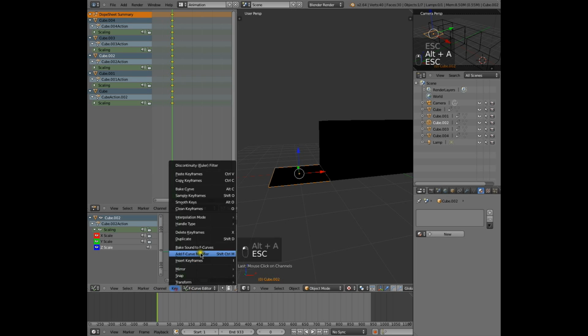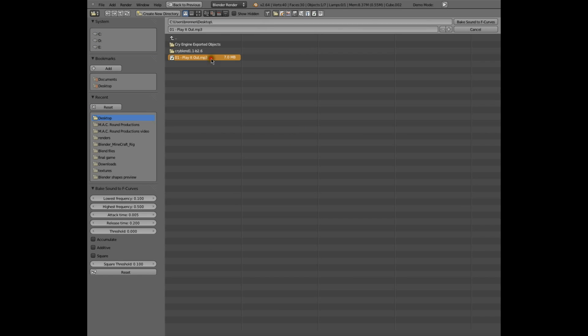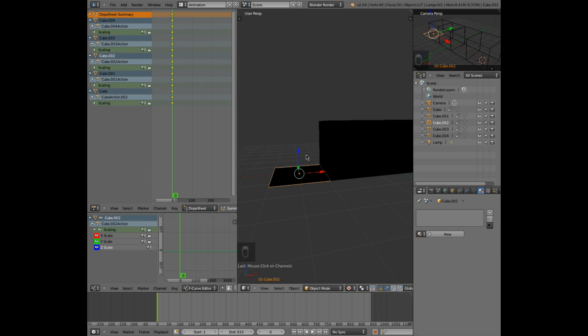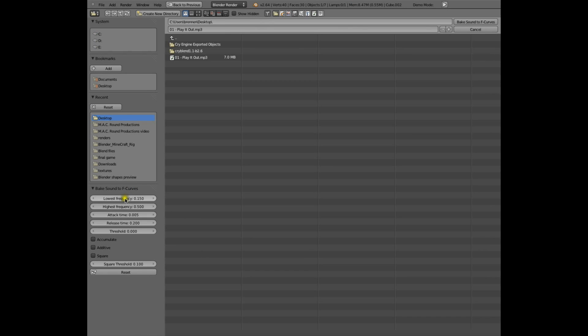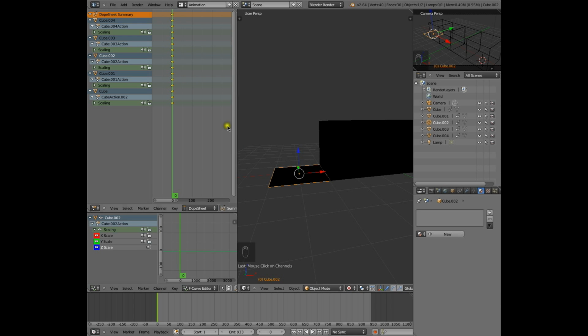It's supposed to move. I'll set this to 0.15. Let's try that again. Okay, so it's not working. So it must be too low of a frequency. Maybe not, I don't know. Let me try this. Basically you just have to play with the frequencies and try to get it moving.